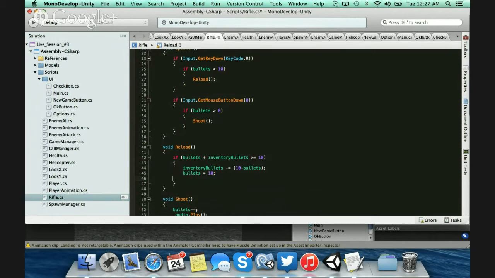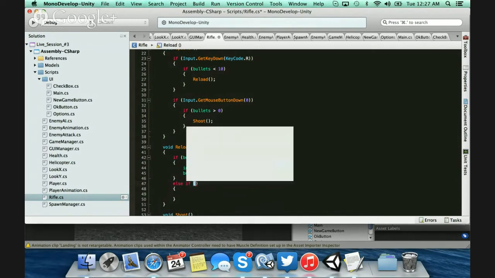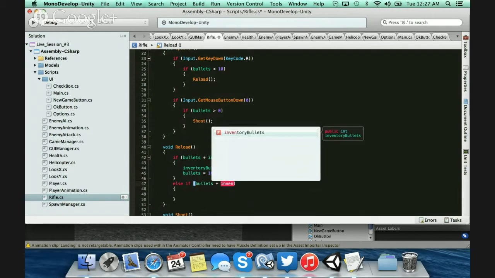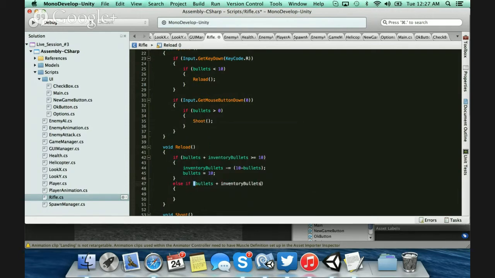And then we also need to check, what if that's not the scenario? What if your inventory bullets plus bullets is greater than 0, but less than 10? Then we need to empty out the inventory and give it to your bullets. So we can have an else if here: else if the bullets plus inventory bullets is greater than 0.